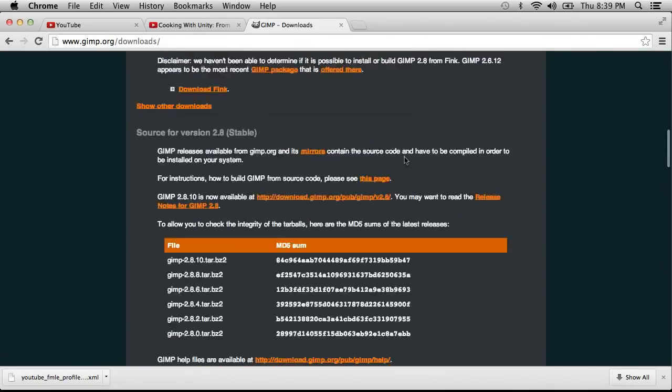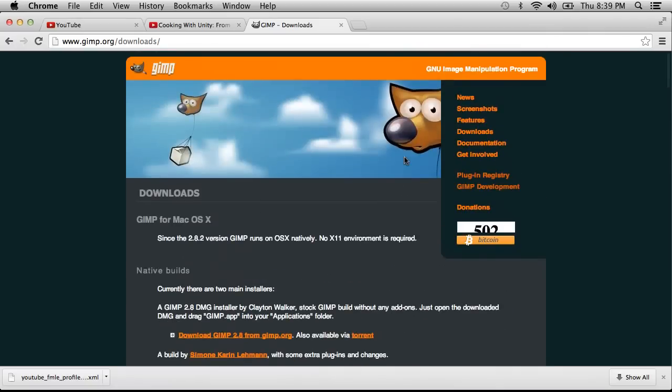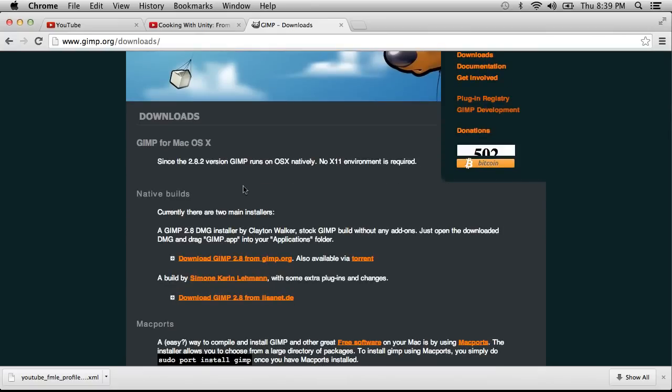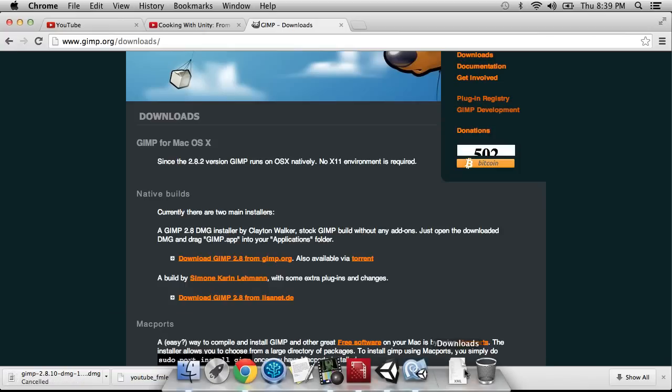I'm assuming this automatically changes based on what type of browser you are on at the moment, because I know Gimp is also available on Windows and Linux. So I think that if you are on a Windows machine, this will automatically show the downloads for you. So we're going to download Gimp 2.8 for Mac. And actually, I've already downloaded it so that we don't have to do that.